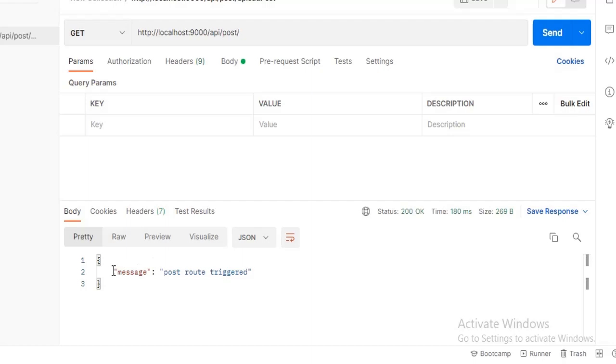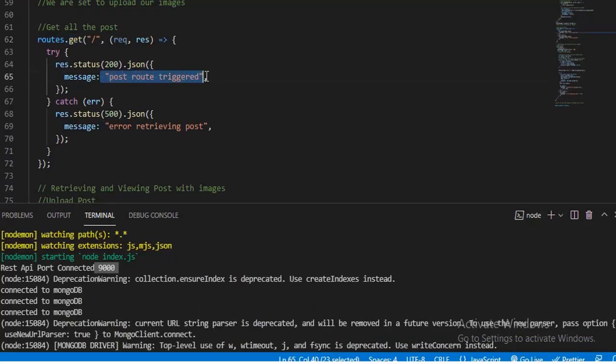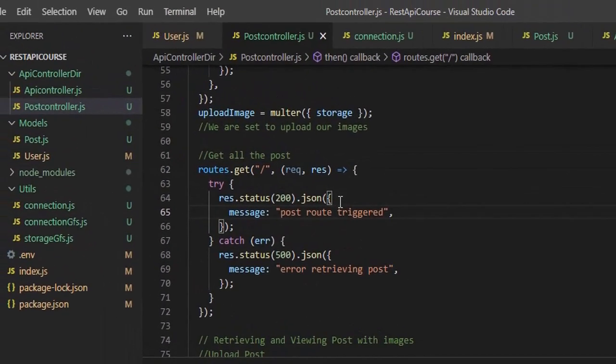But it tells us post route triggered. But this is not what we want. What we want here is all the posts in the database should be shown to the user. So that's what we want to do here now.